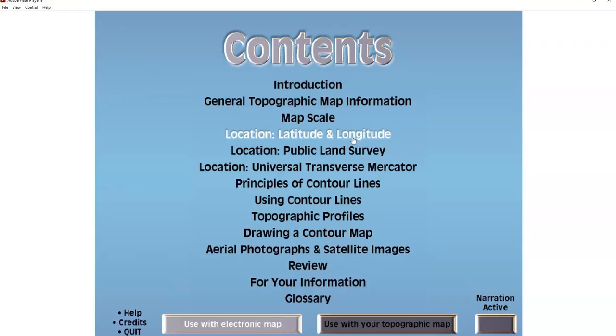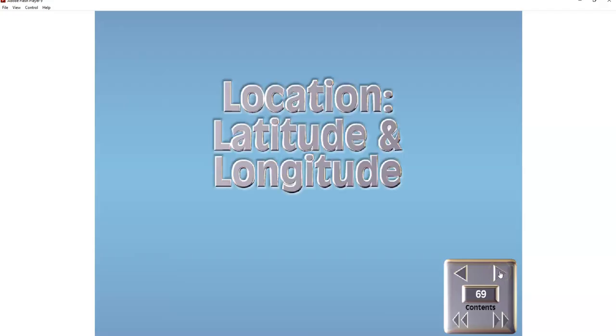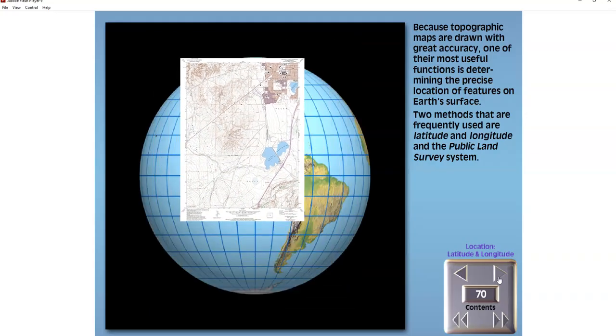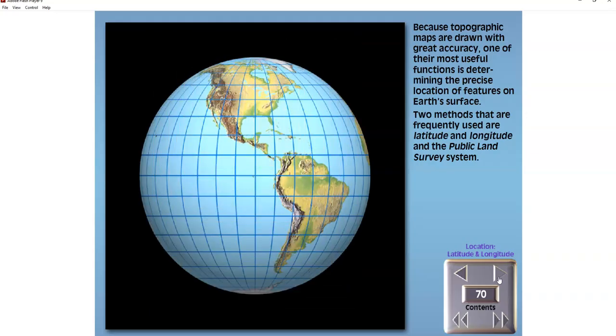Let's look at latitude and longitude. Location, latitude, and longitude. Because topographic maps are drawn with great accuracy, one of their most useful functions is determining the precise location of features on Earth's surface. Two methods that are frequently used are latitude and longitude, and the Public Land Survey System. We're not going to worry about the public land survey. We're just going to focus on latitude and longitude.